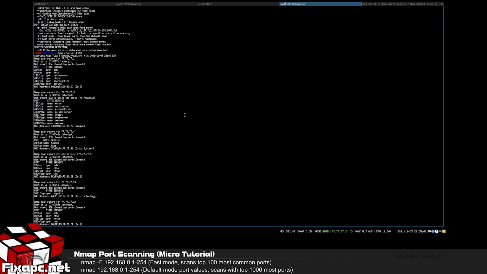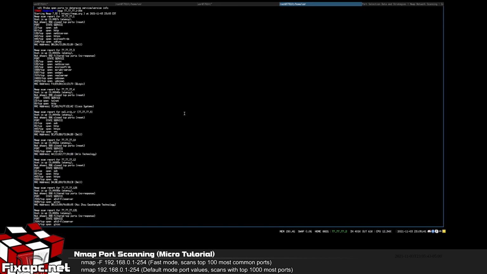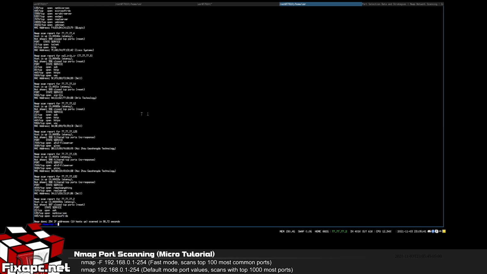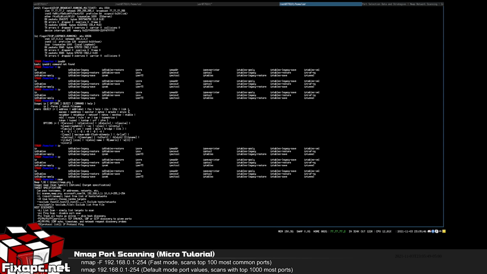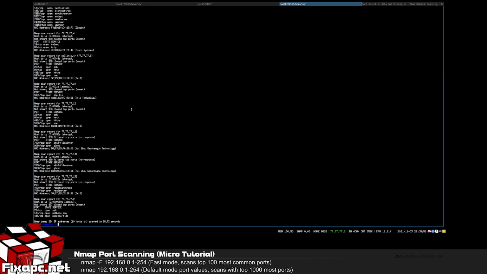And there you go. Now I have a list of all the open ports. As you can see, the list is virtually the same because I'm not using any proprietary ports that would be included in the default that were not included in the fast mode. So that's why I recommend using fast mode.